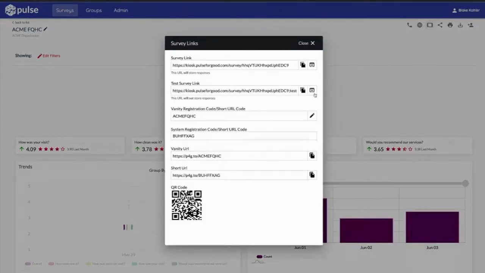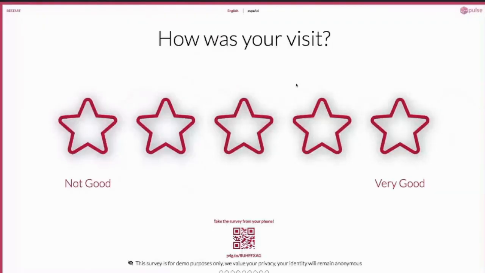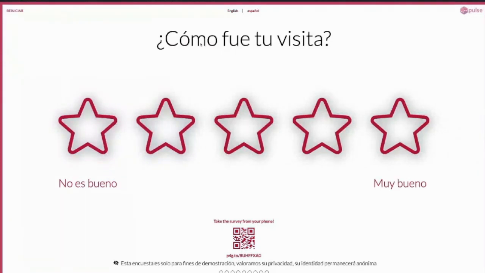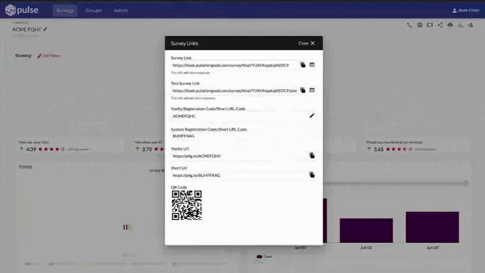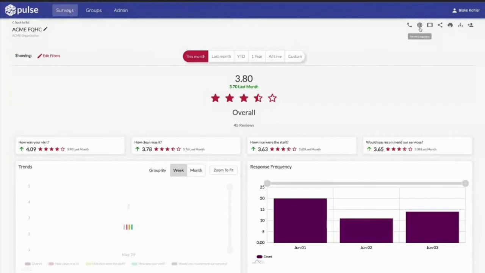I'm going to come in and show you how that looks here. Now up at the top, I have this little button that says Espanol. I click it and it translates it in Spanish for people to take it. Once the survey is reset or restarts, it'll get back into English as the default language. So that's the language here.